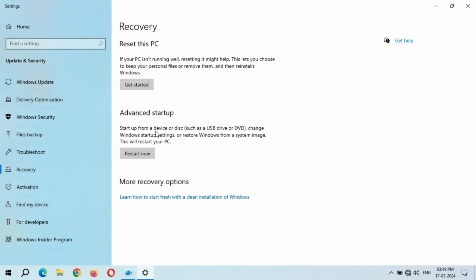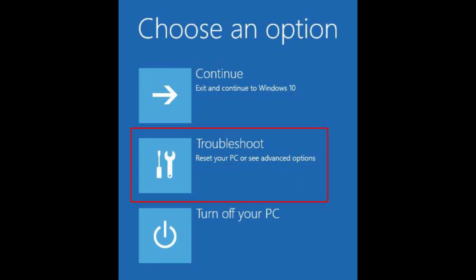Startup from a device or disk such as a USB drive or DVD. Change Windows startup settings or restore Windows from a system image. This will restart your PC. When you click on restart now, it will automatically send you to advanced options.